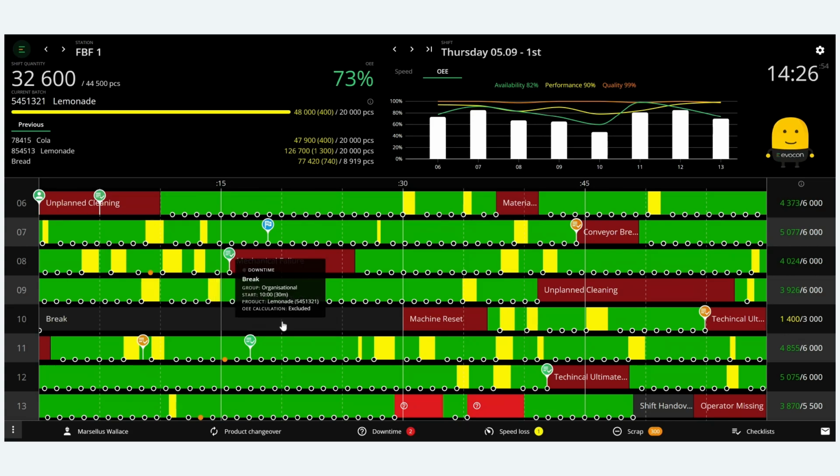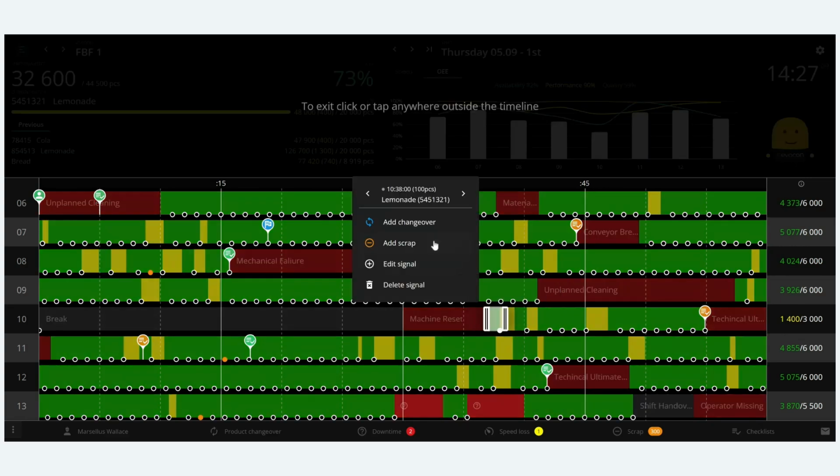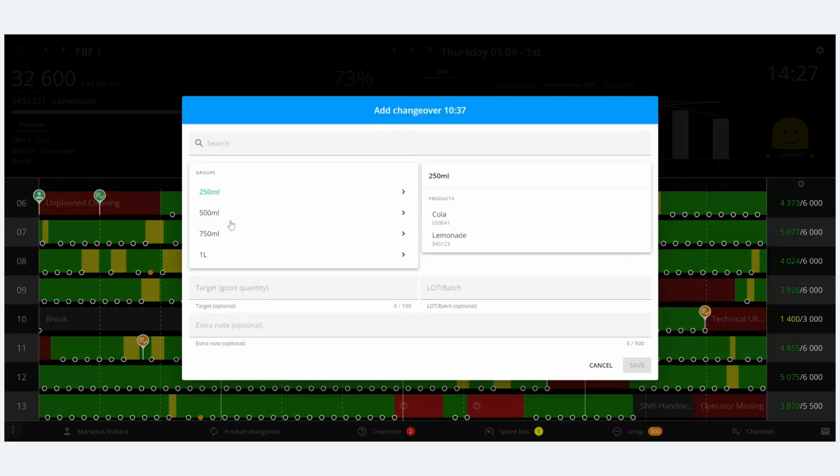Finally, the other thing that we'd want the operators to do would be to tell Evacon what product is being made during the shift. So if I say after I came back from the break, we actually finished making the lemonade drink because the target quantity has been reached, so I'd say after the break, we actually started making a different product. So I've gone to add a changeover. I pick which product we're going to be making next. So let's say we're making the 500 milliliter Coca-Cola drink, and the target quantity is 20,000 units.